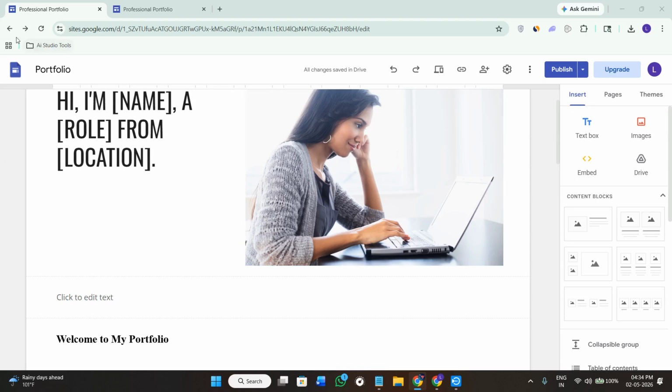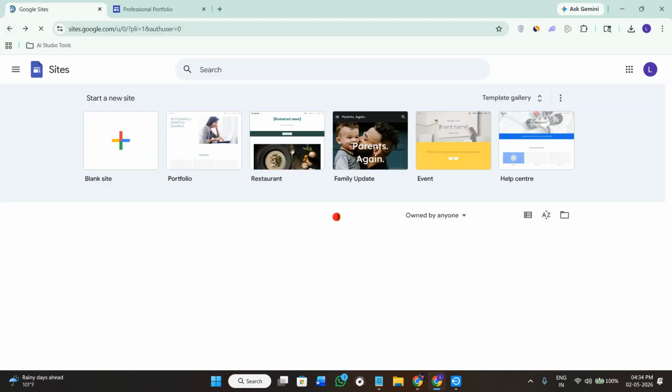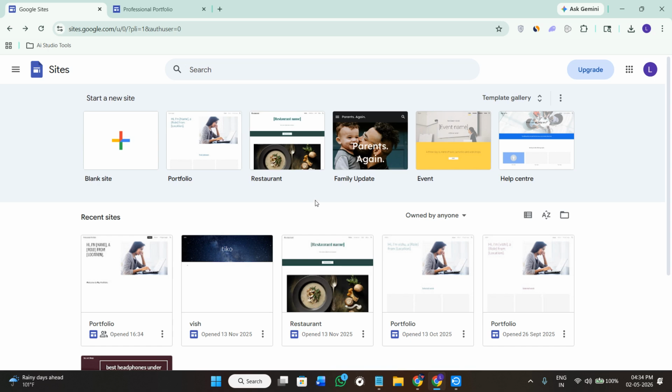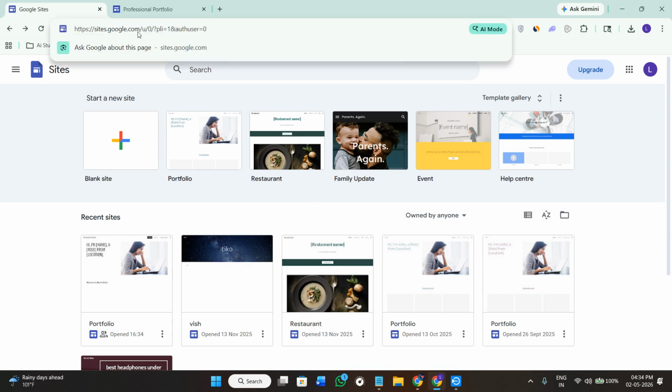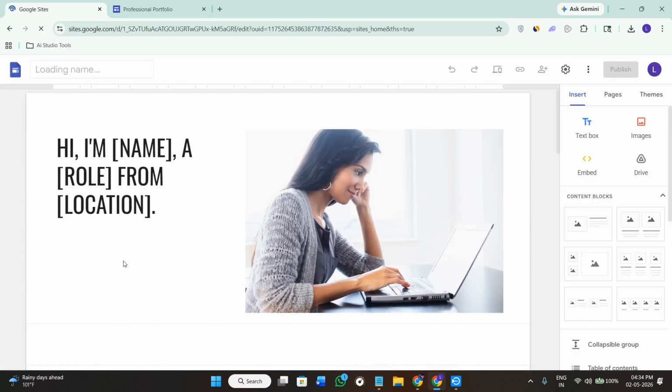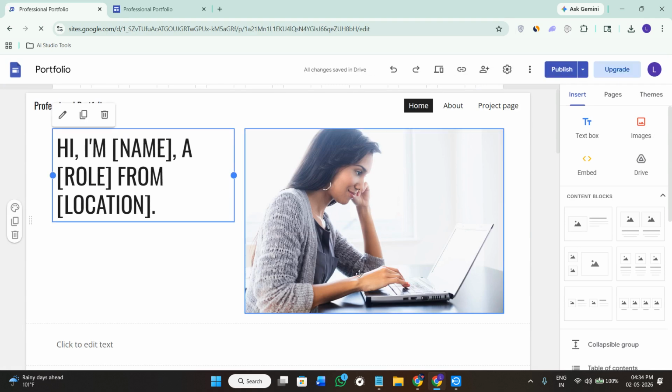In today's video, I'm going to show you exactly how to put text on top of the image in Google Sites in 2026. So in order to do it, first of all, come here on sites.google.com. Afterwards, you can either open a blank website or you can just simply open any of your existing projects. So for the sake of this video, I've opened this particular project over here.